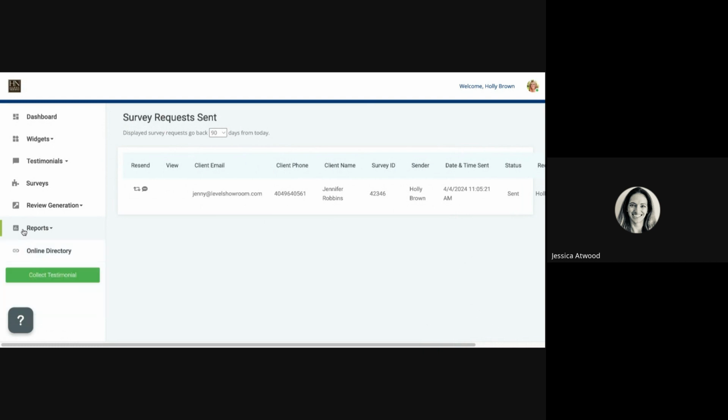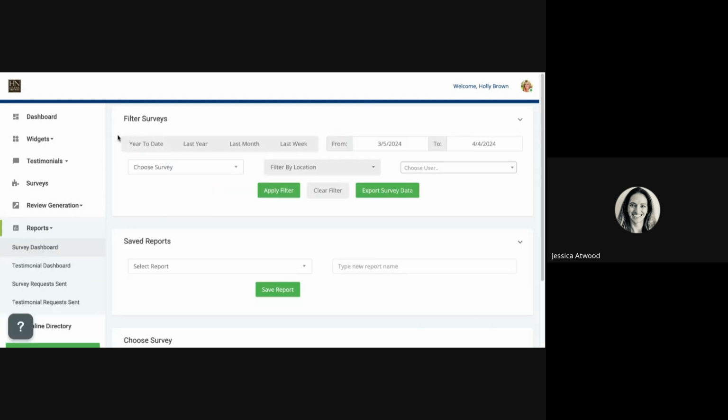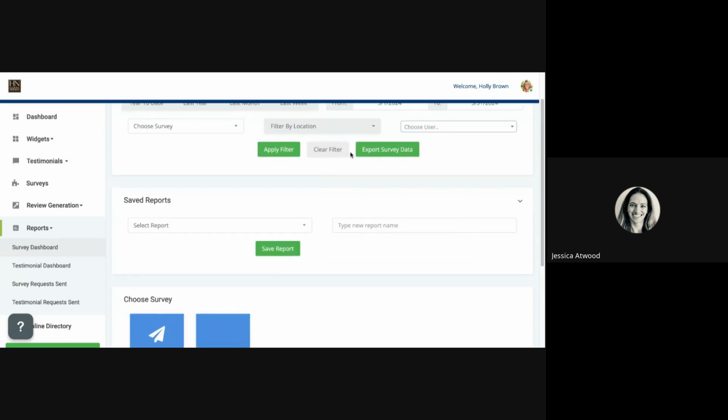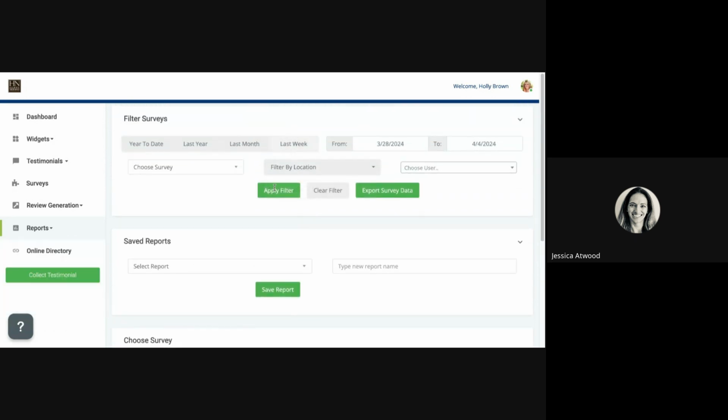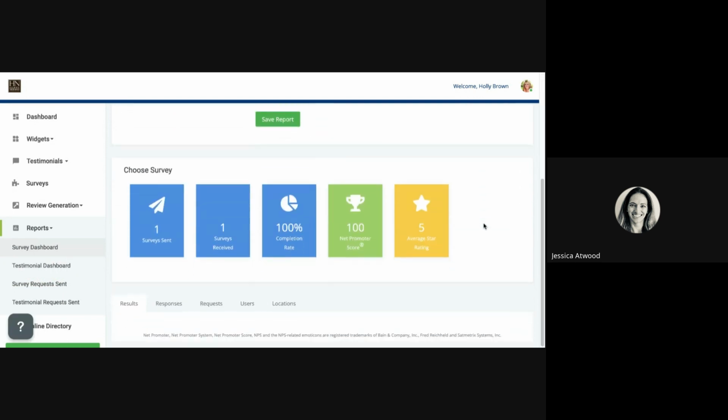Survey dashboard, though, this is where you can run those reports that I was talking about before. We have date ranges you can select from. Let's say we want to see what happened last week or maybe last month. We click apply filter, and it's going to come back with some data. I think that review for her was just maybe collected last week. Let's see here. There we go.